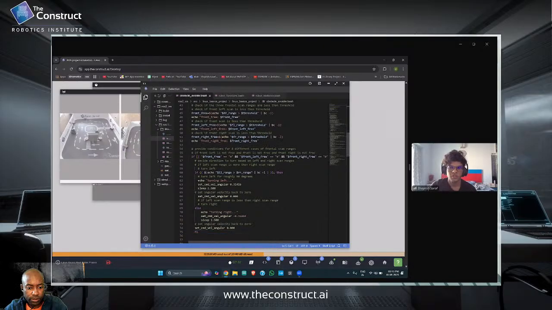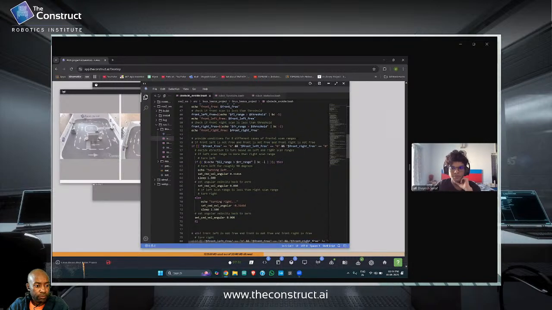Now I first check if the front is greater than the threshold that we set, 0.3. If it's free, then we first print that the front is free and we move front. Then we also check for the front left and the front right in the same way.